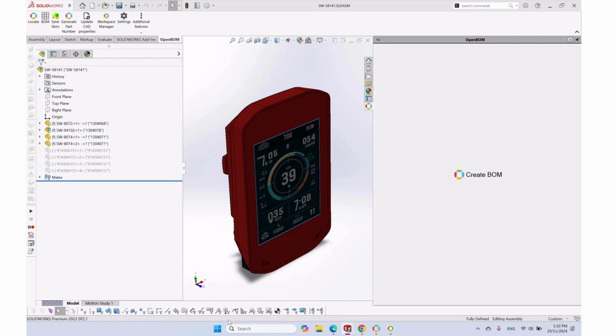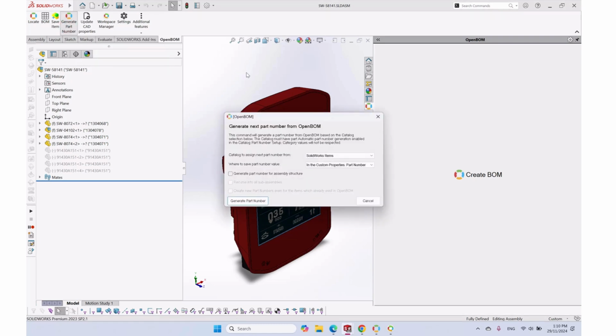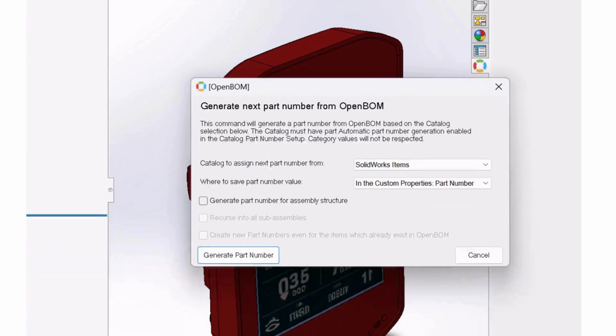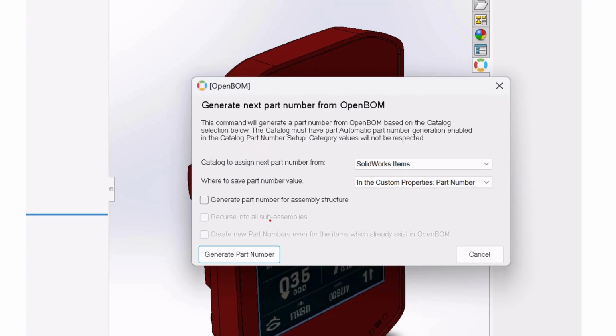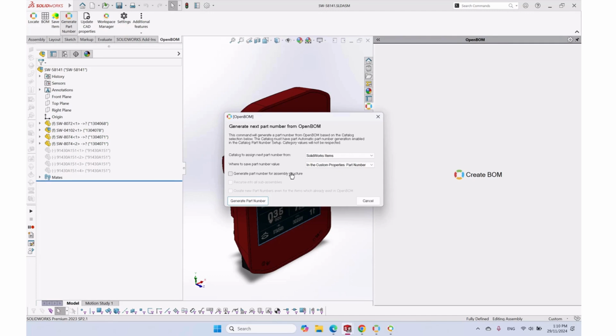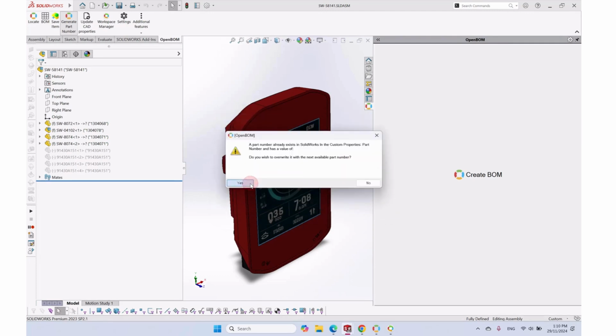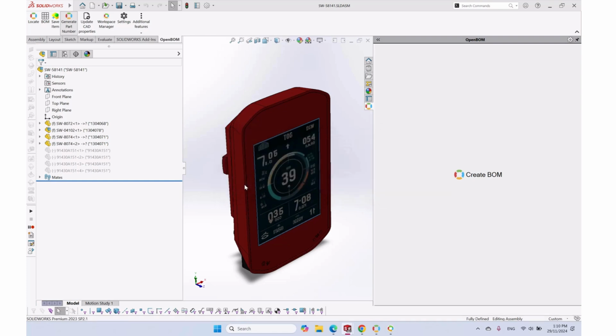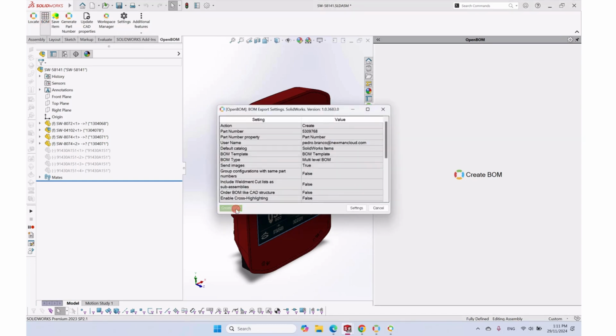So it starts by assigning part numbers, new part numbers. So I could assign for sub-assemblies and recurse to this entire CAD structure, but I'm just going to do it for the top item for now. So the next part number starting with a prefix of 5 is that one, and this is stored in the CAD file.